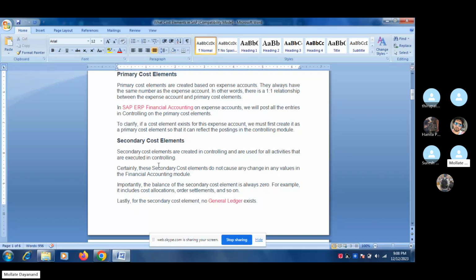Okay. Secondary cost elements. Secondary cost elements are created in controlling and are used for all activities that are executed in controlling. Like we have two kinds of products to produce. One is tablets, another one is syrup. So for the production of syrup and for the production of tablets, what is the quantity of the material, means raw materials required, and what is the quantity of the manpower, means the number of manpower to finish the product. It requires fewer staff or more staff.